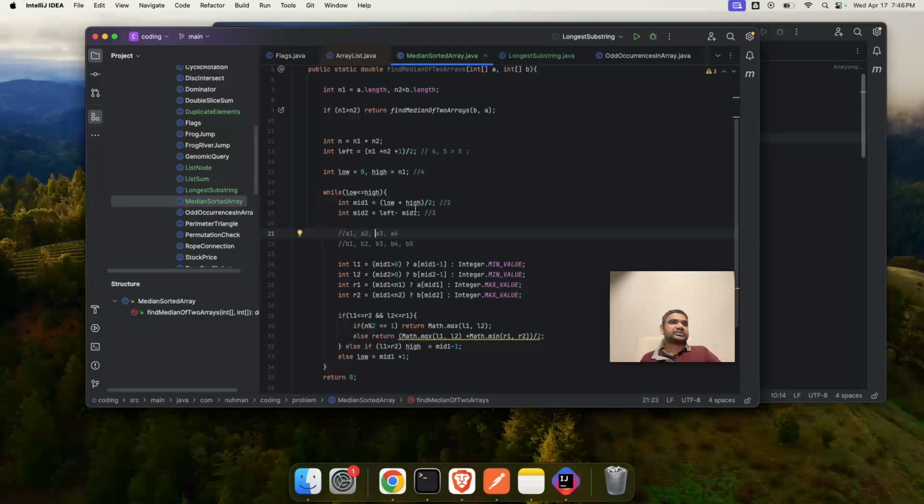So what we are going to do is, in this case, we will have five elements on the left side and four elements on the right side. So on the left side I need to have five elements, and on the right side I need to have four elements. So that's going to be the one. So here mid 1 is going to be 2 and mid 2 is 3.